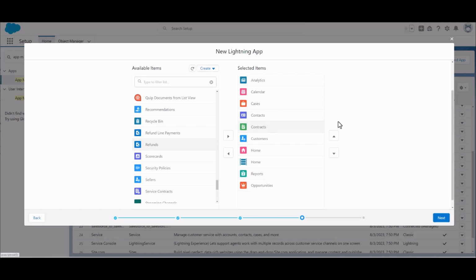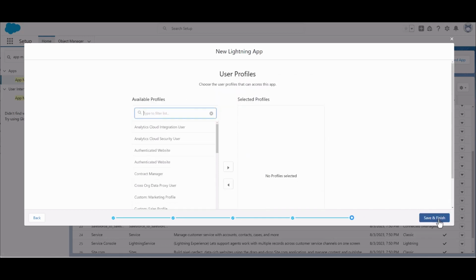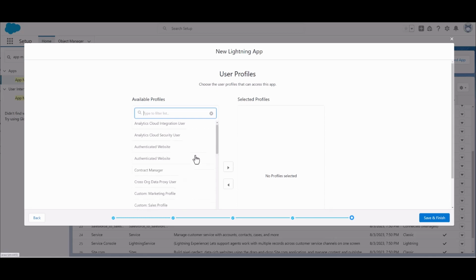If I had contracts, I want to move that down, I could do the same thing like that. So we can put them in whatever order, then rearrange it as is needed. And once we're done with this, we're going to click on the next button, and we're going to determine who should be able to access and use this new app. And we can do this based upon the different profiles we have in our system.